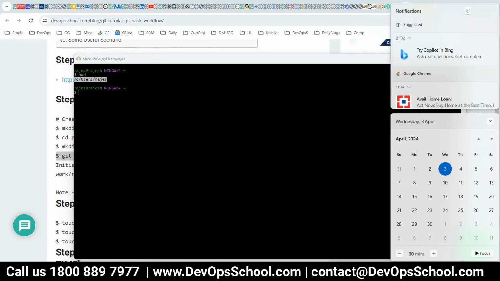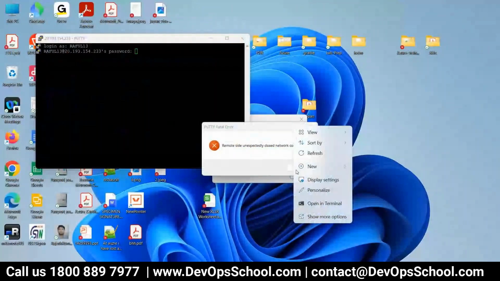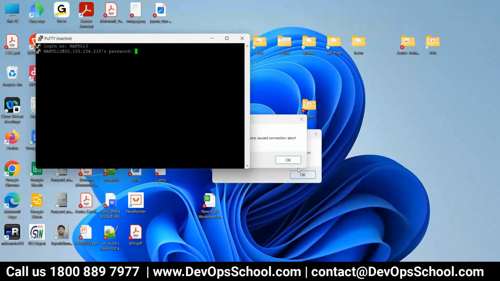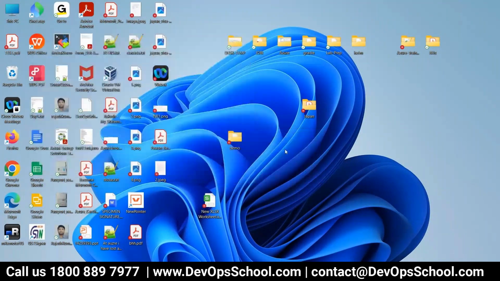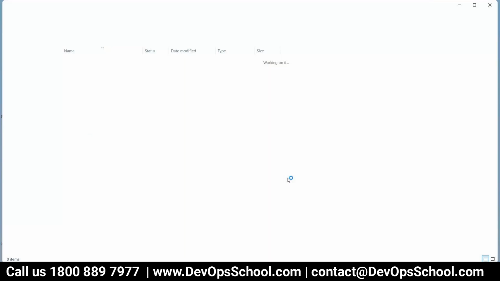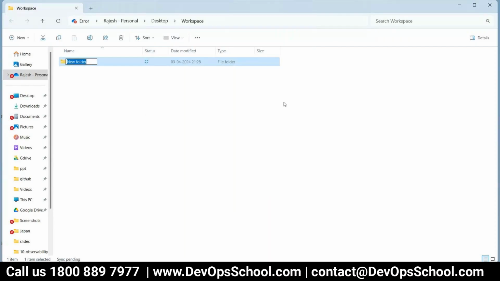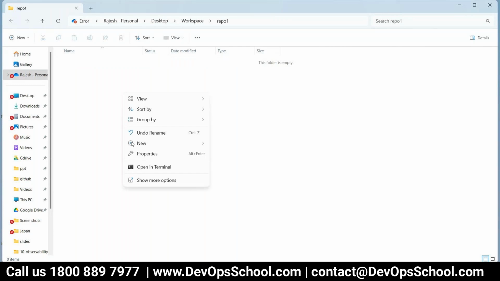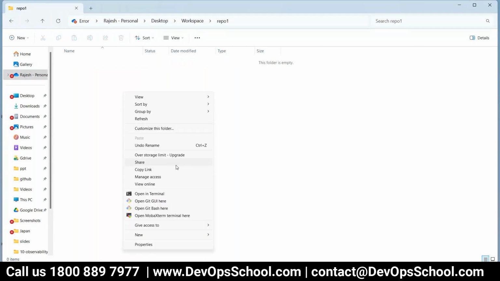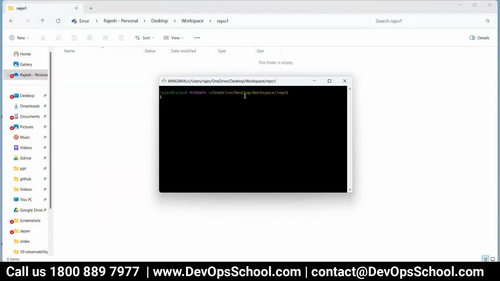So what you should do, this is the technique. Let's say I am working on the desktop. This is my workspace. It can mean another drive also. Here is my folder, and inside that I have created one more subfolder called repo one. I right-click and open Git Bash here. I will run this command in the empty folder.